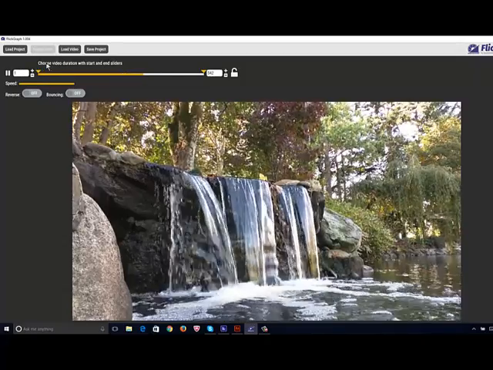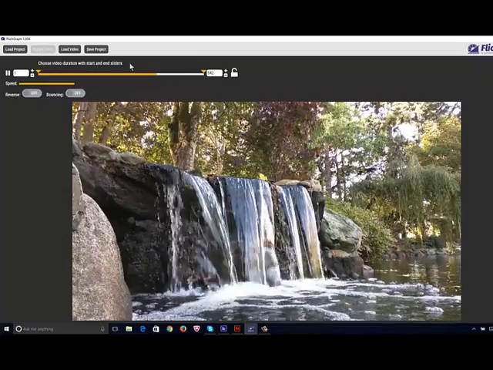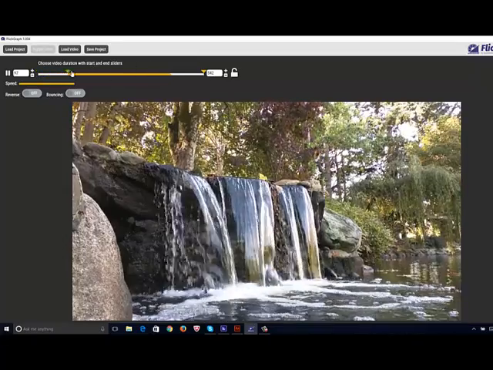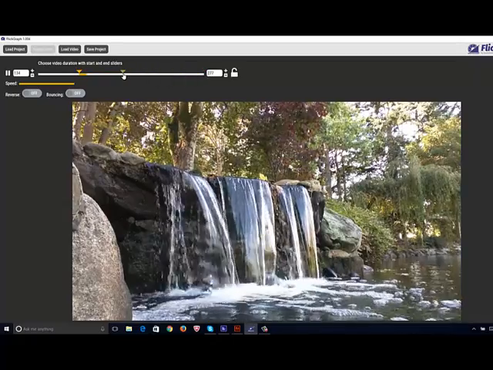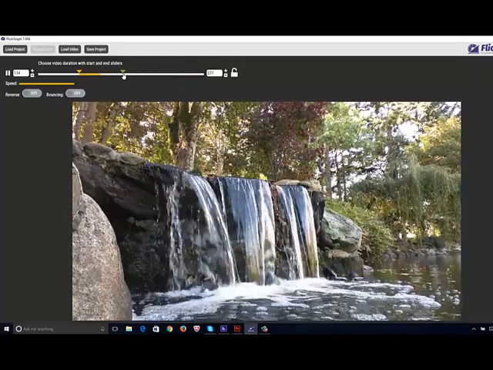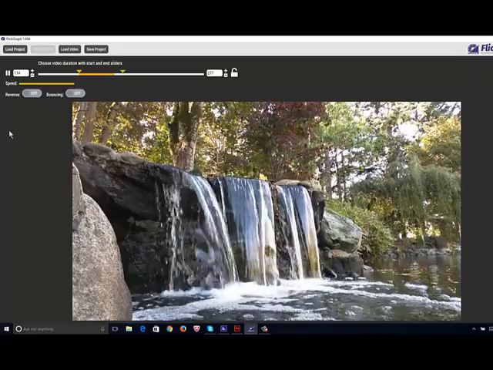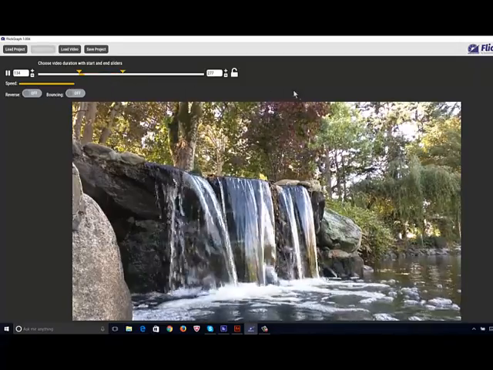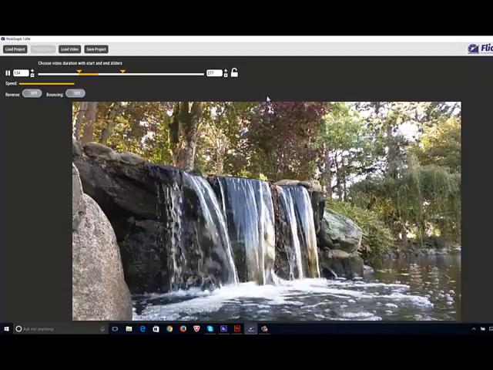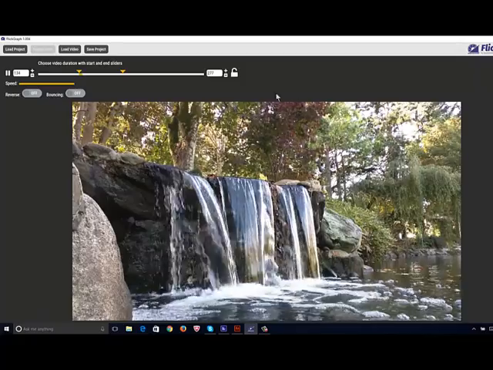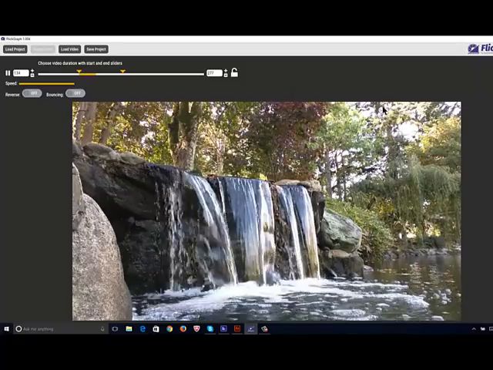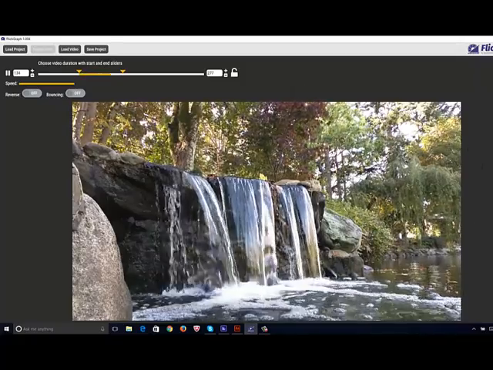I've got these sliders up in the top left-hand corner. It says choose video duration with start and end sliders. So I just move the slider to wherever I want to start, and then I'll move the other slider to where I want the action to end. So that looks good. In this case, it's a waterfall flowing steady, so it doesn't really matter from start to beginning.